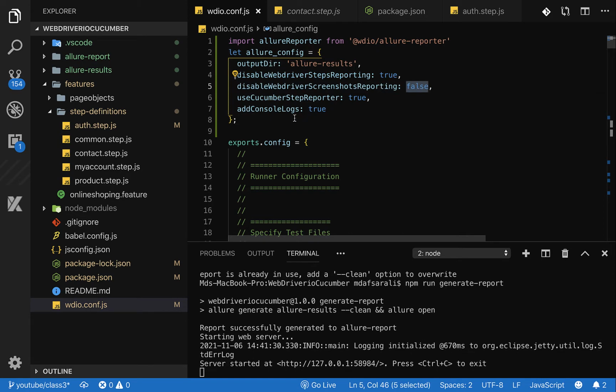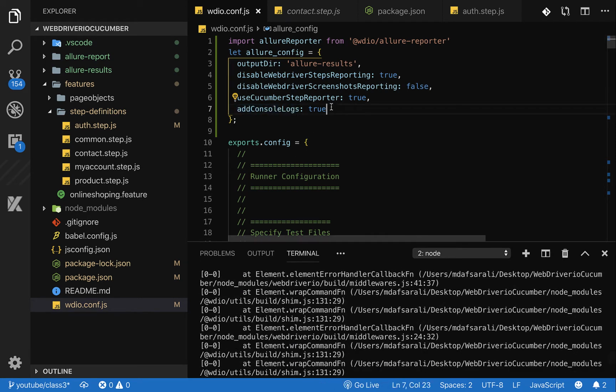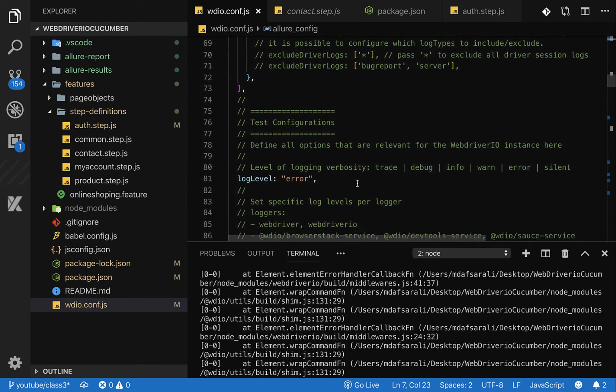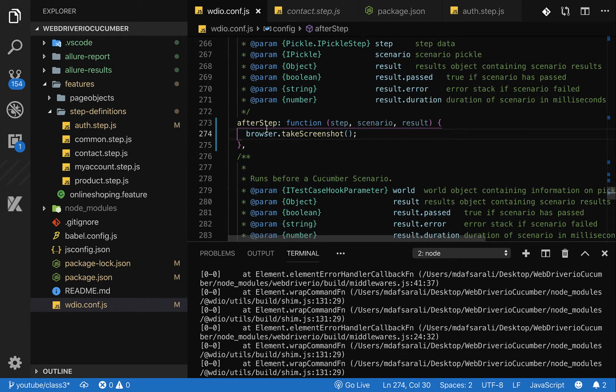Okay. And also use Cucumber step reporter. Just make sure it's true. And if you want to add those console logs, or whatever you see in the console, to show in the report itself, just make sure it's true. Also, you can add, I think, the report over here. Okay, in the after step, in each step, it will take the screenshots.